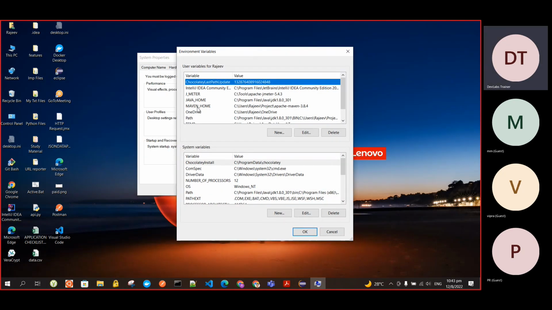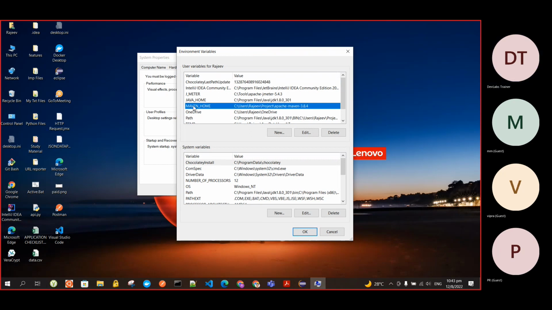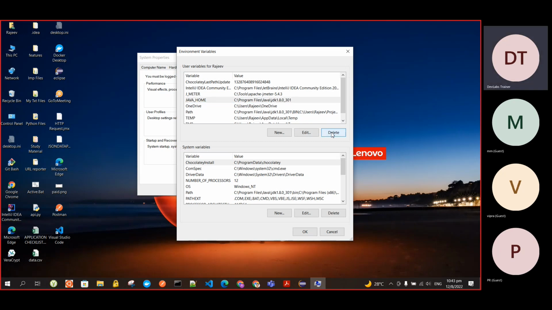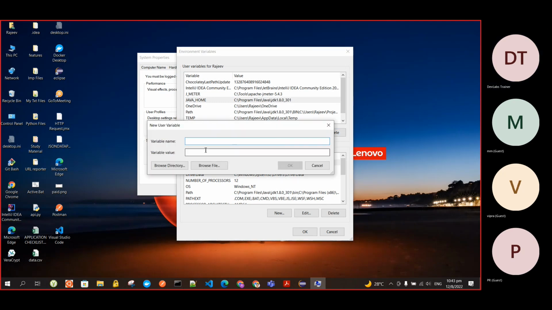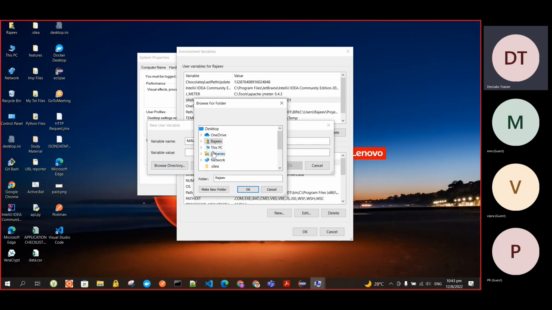The first thing is Maven home. You see here, MAVEN_HOME and the path of the Maven without bin. You already know that there was a Maven on my computer which was already set up. So let me delete this, and I will configure it again. For configuration, I have to click on New. Once I click on New, I will type in capital MAVEN_HOME and the path. So browse the directory, go there.